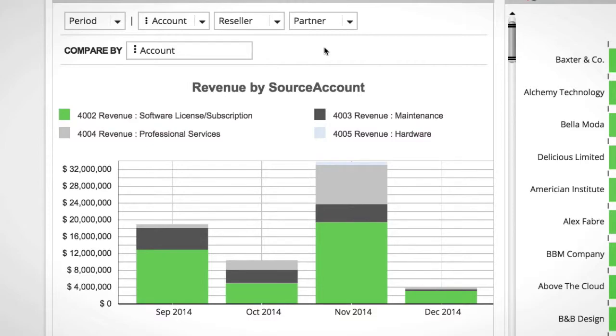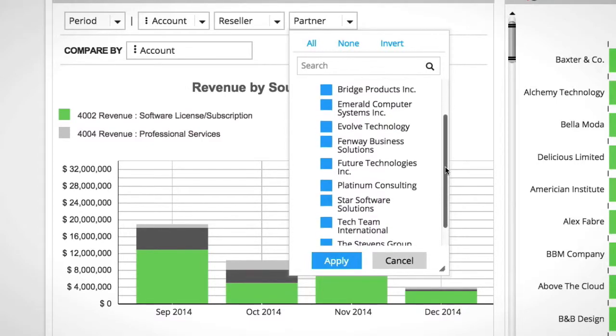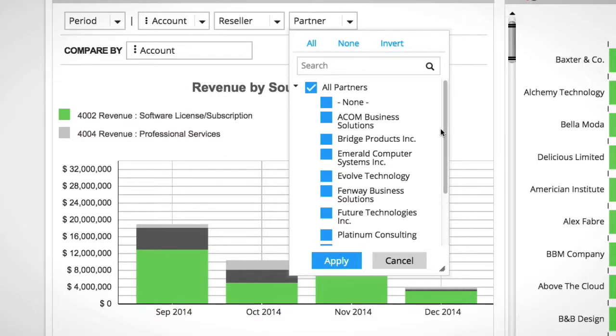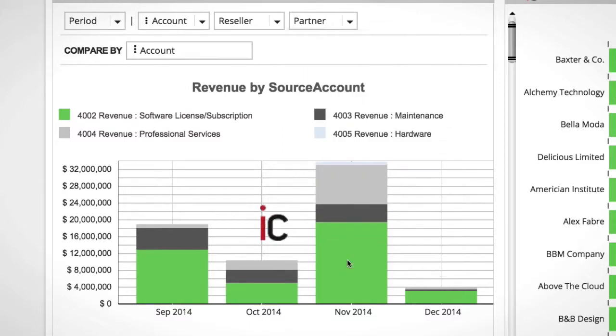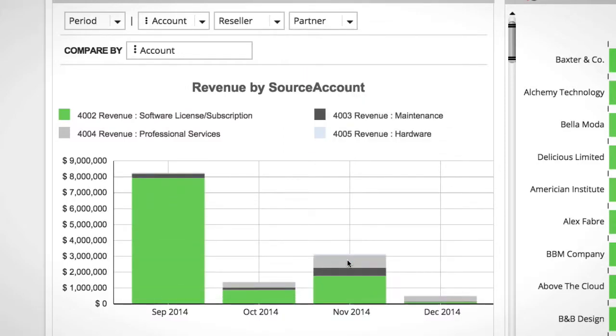So for example, if I want to see how the revenue by source account is doing for maybe a particular partner during this 4-month period, I can just go over to this partner field right here. I can scroll down and find the partner that I'm interested in from the partner list that's actually being populated from the saved search in real time. I can select my particular partner and click apply. And what you'll notice is right now the chart will automatically snap to form and only show me transactions that are adhering to that new filter or saved search criteria that I just specified right here on the chart.